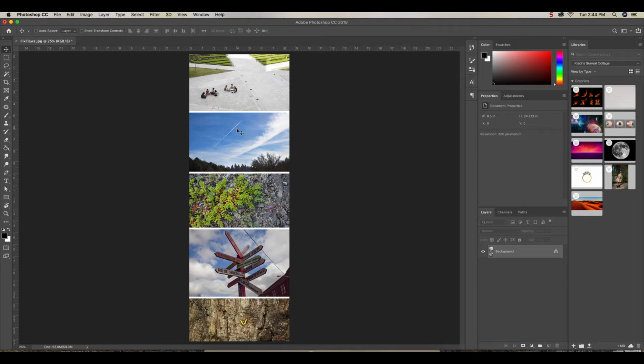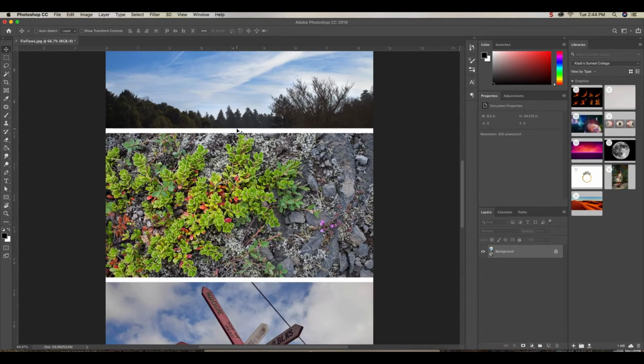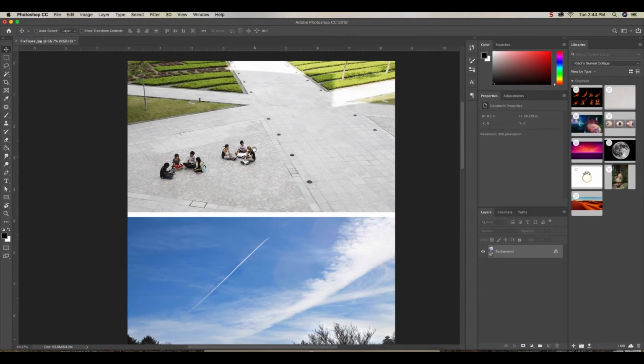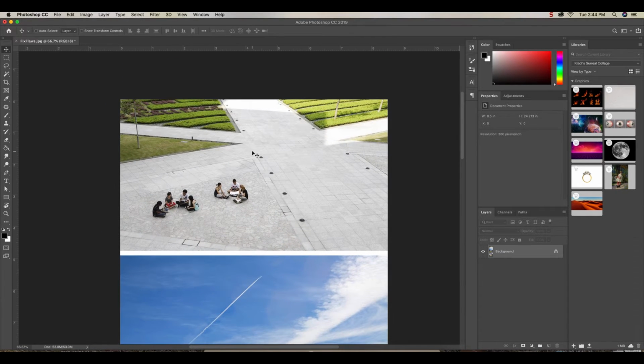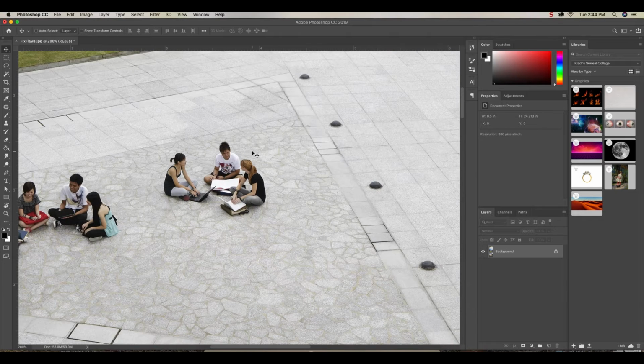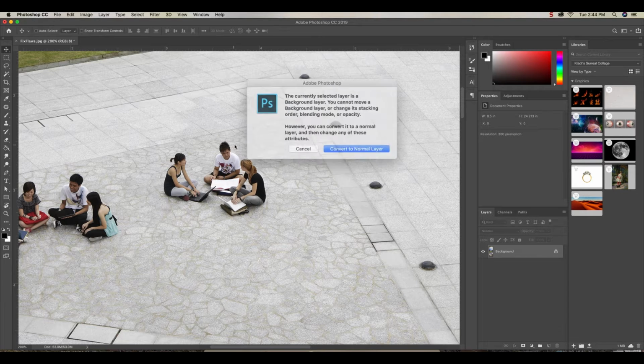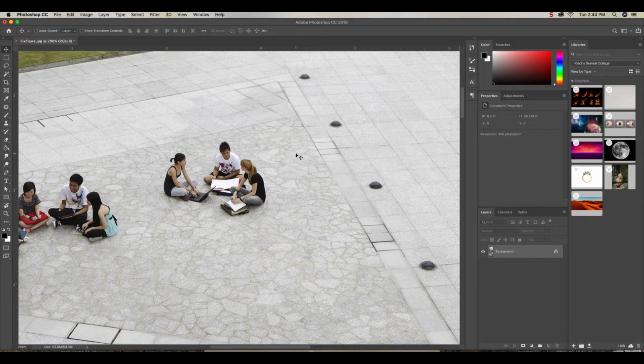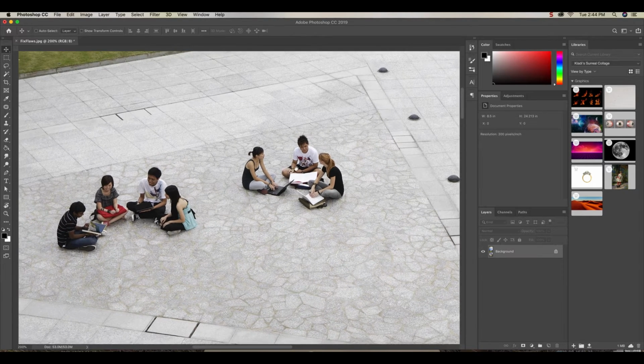Okay, to start, I'm going to zoom in, so I will hit Control and plus on my keyboard, and I'll zoom in, pan around to this first photo at the top here. So we're just going to start at the top and work our way down. And in this first photo, we are going to remove this group of people to the right here.